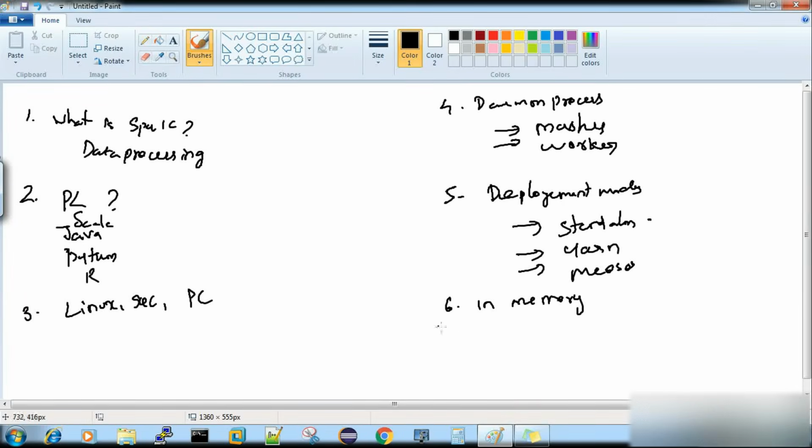Okay, next point, Spark REPL. What is REPL? Read, evaluate, print, loop. REPL is all about having a command line shell for testing. For example, in the command prompt, if you just type python and press enter, you will get a Python shell, right?